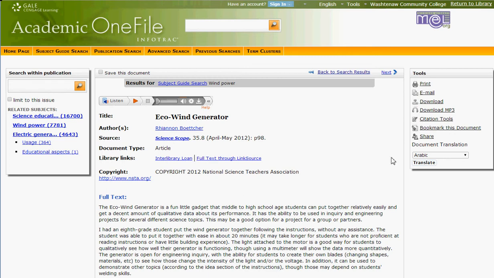Some of the other tools available to students: they can print this document, email it, download the MP3, and then there are also citation tools and other tools that may be of use to students.